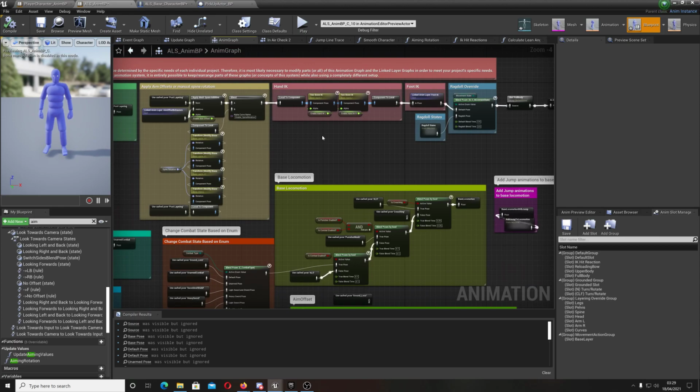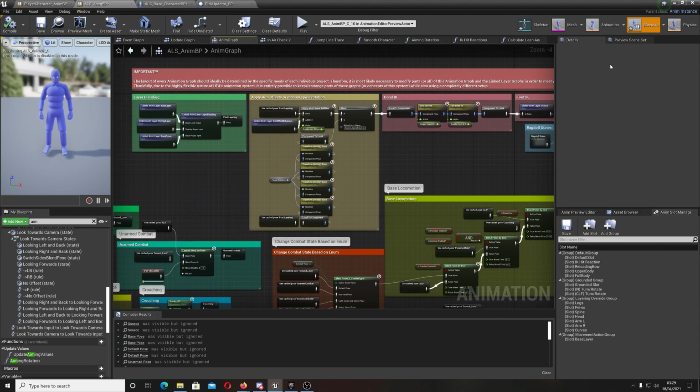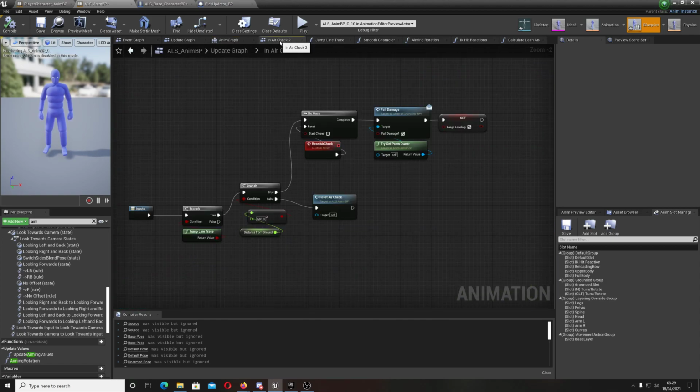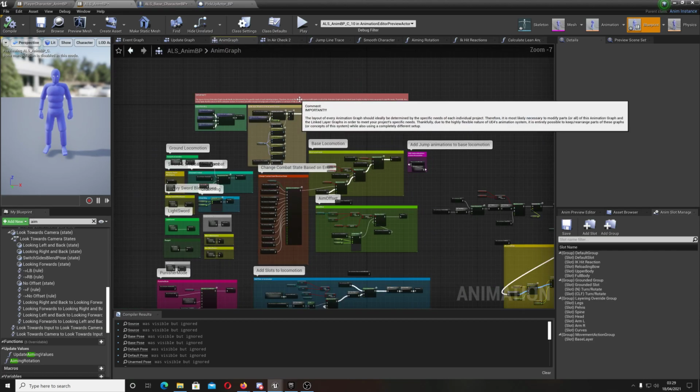Anyone who doesn't even want to use ALS can also use the Dragon IK plugin for some proper leg IK. It works pretty well as well. It's just a person's own choice. But that'll be your base. Yes, I'll stop rambling on now.